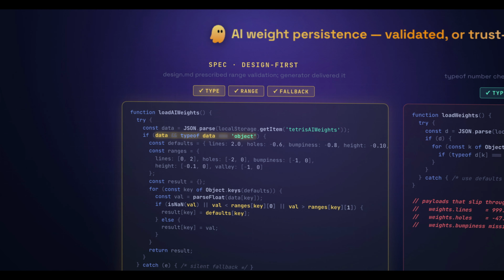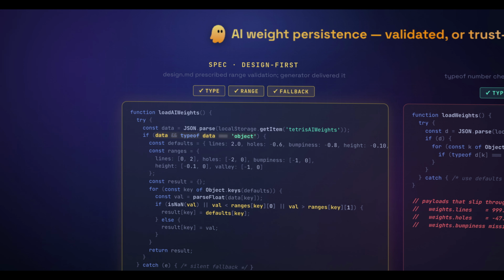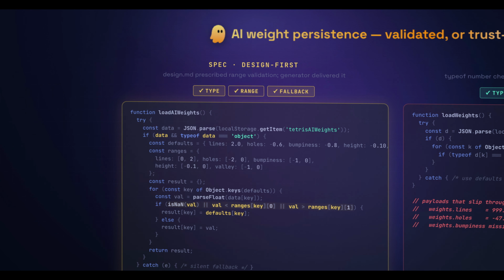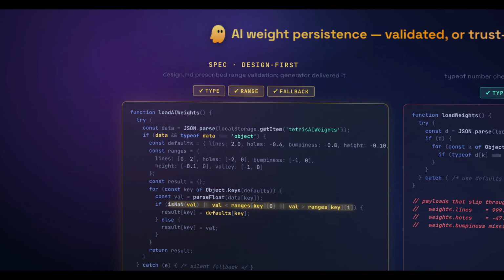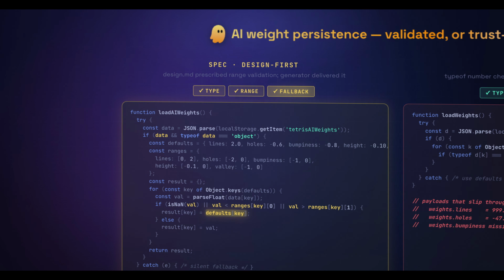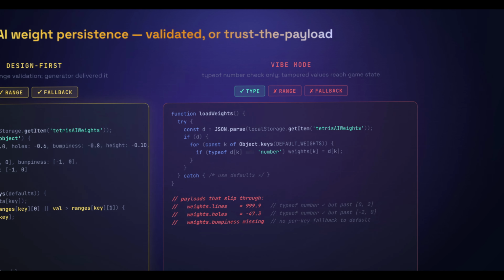But Spec Mode wasn't useless. 3 places it actually came out ahead. First, persistence validation. Design first is the only mode that bounds checks what it loads from local storage. Every stored weight is parseFloated and checked against its declared range, with per key fallback to defaults.